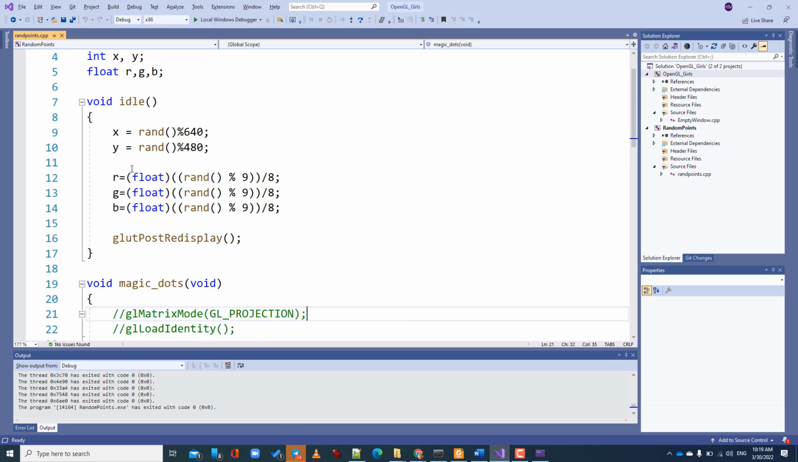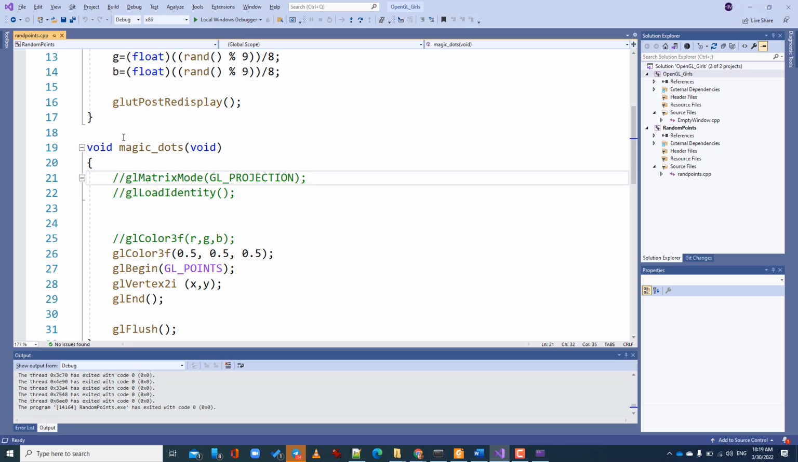Similarly, the X and Y positions are random between the screen pixels. So this is where we put this in the screen coordinate, screen location. Okay, so we know about the magic dots. This is one project about random points.